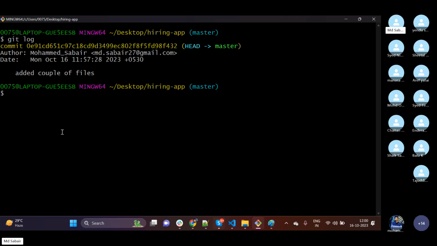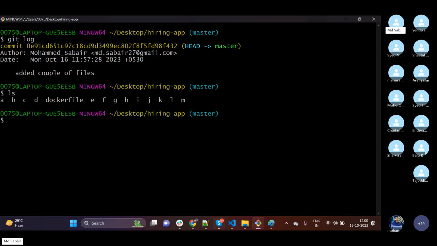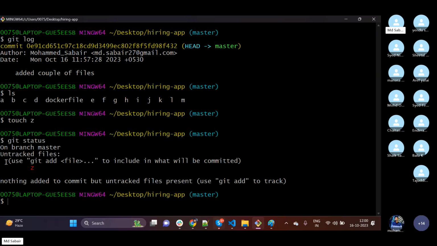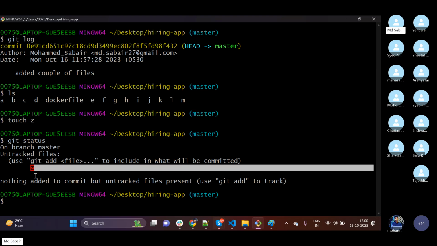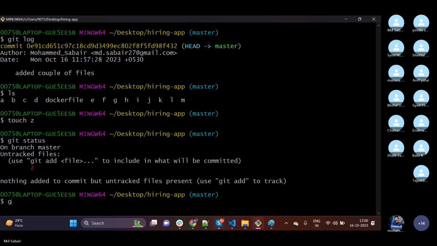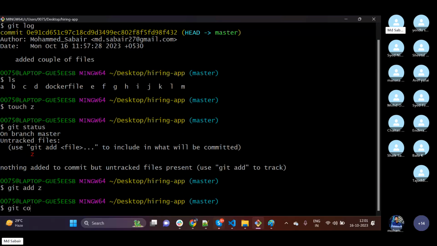Okay, so we have got the changes, everything has been done. For example, I am trying to create one more file, touch Z. Now if I do git status, again we can see Z is in the untracking area. Now again I can repeat, means in order to add this file, first I should use git add Z and then git commit -m, added Z to the project.